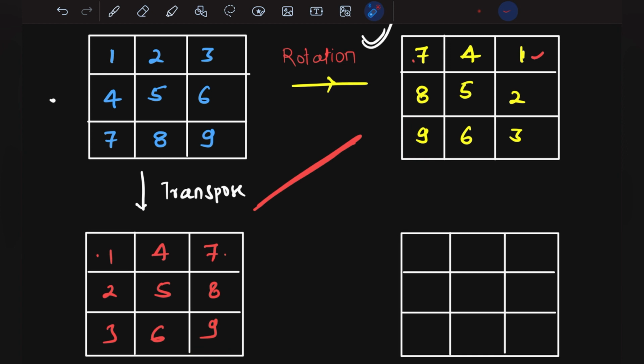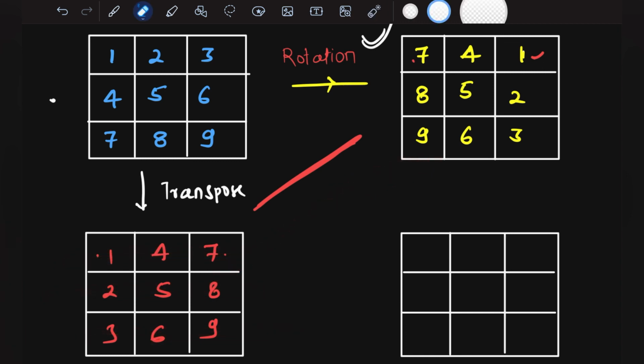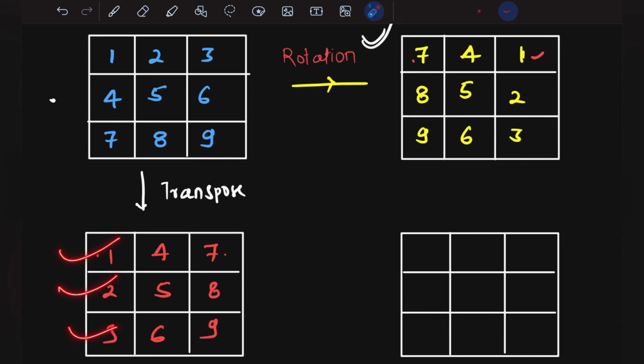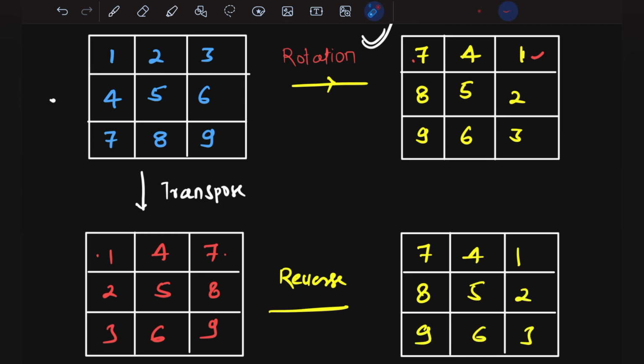So can I say that if I simply reverse every single row, I will get this answer? So I will reverse every single row over here. So write it reversed. So what I will get is 7, 4, 1, 8, 5, 2, 9, 6 and 3. Can I say this is my answer, and this is what I was looking for?